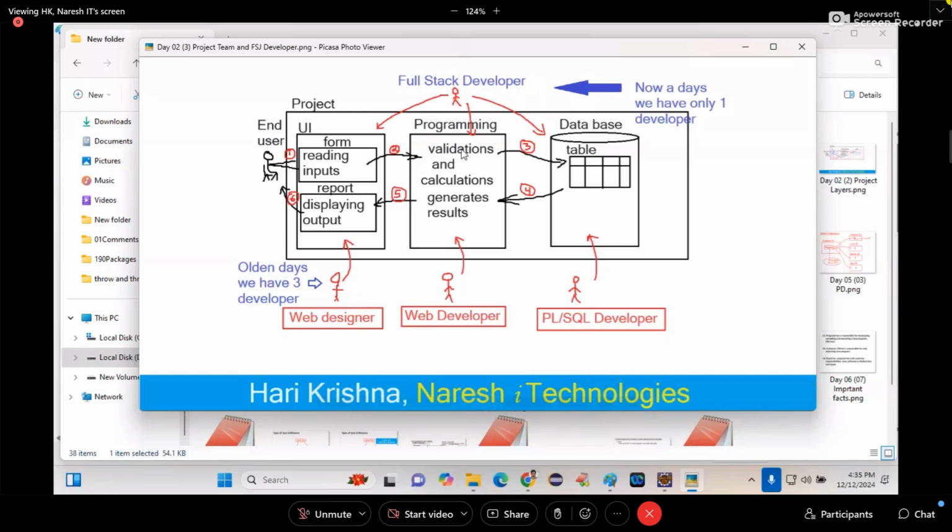If you develop this programming by using Python, then we call it what? Full stack Python developer. If you develop by using .NET, full stack .NET developer. If you develop this programming part by using Node.js, then we call it full stack UI developer. So only this programming part changes, and based on that, the front end, back end and databases are changing.